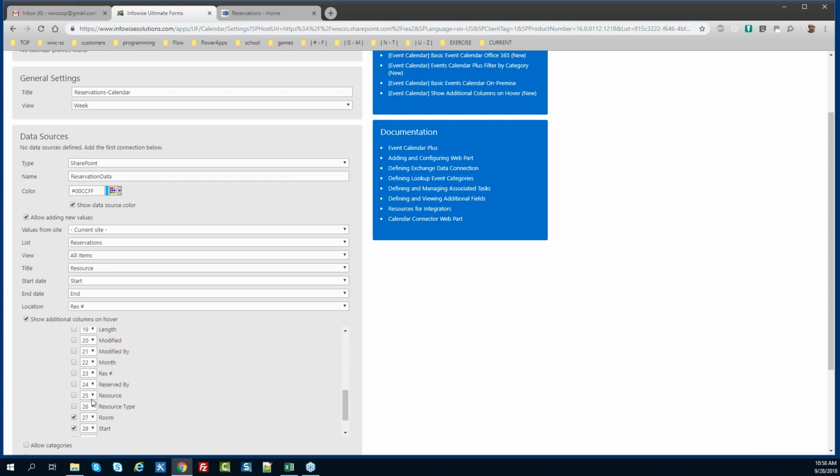Okay, and resource, we already have on the top. We could show it again. That wouldn't hurt anything. Reservation number, sure, why not? I'm just kind of picking some stuff out. So again, I don't want to agonize over these settings initially. I just want to get the basics set up right.